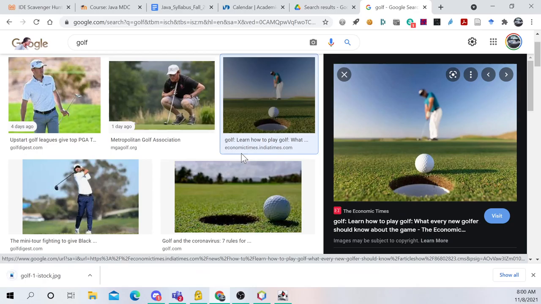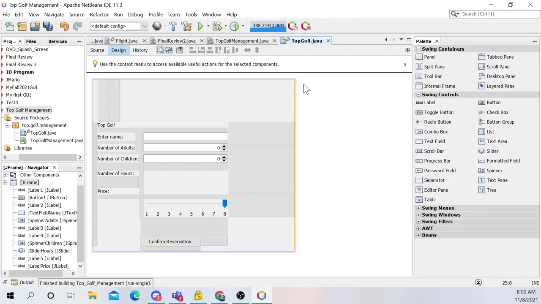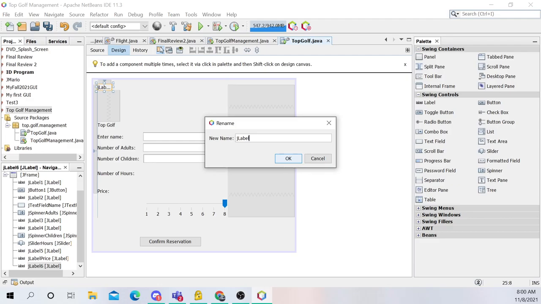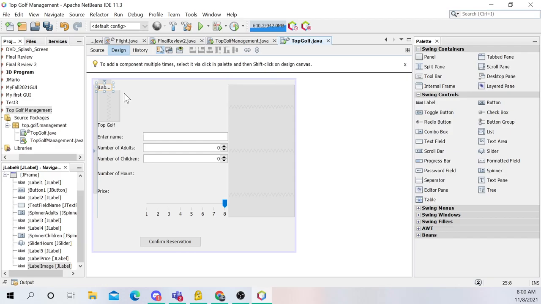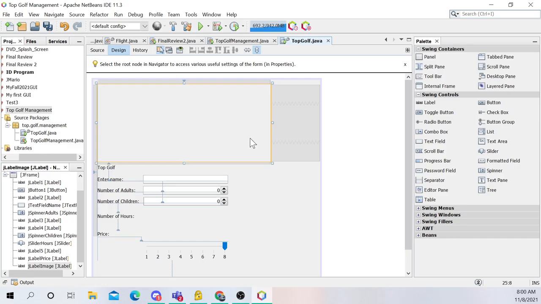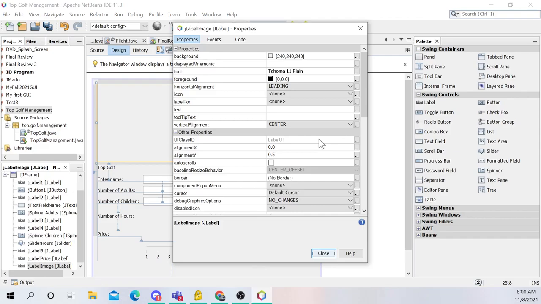So we go back here to NetBeans, and what we do is we drag in a label, okay? And then we right-click on the label, and we change the variable name to JLabelImage. It could be anything. It could be JLabel6. And then we're going to get rid of the text inside there. We're going to resize it. And probably needs to be bigger than that. So we can just resize it again. And then we just go here to properties again. And we're looking for icon, right?